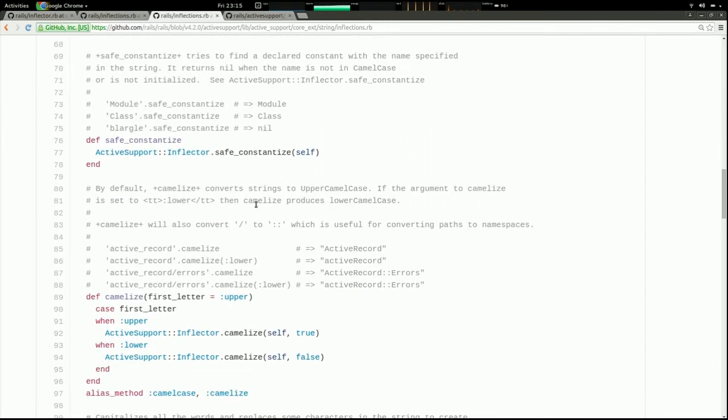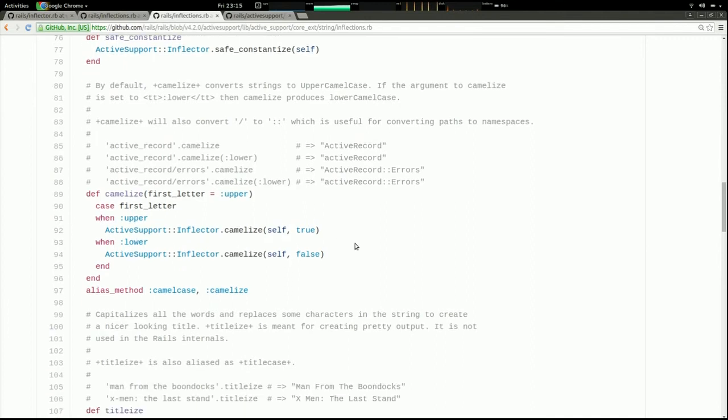Constantize. So okay, here's one where it's a little different than just passing itself onto the inflector. So camelize, the first letter upper. So case first letter when upper, inflector.camelize self true. When lower, inflector.camelize self false. Okay. Now one thing I find interesting about this is it doesn't look like it handles the error case when you might provide something other than upper or lower, but I guess it just assumes that you're going to pass in something correct.